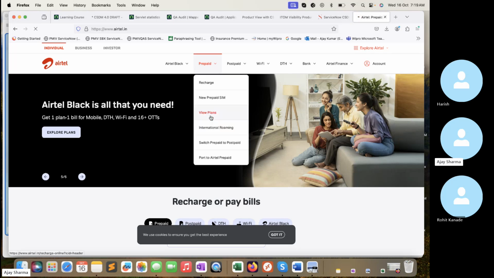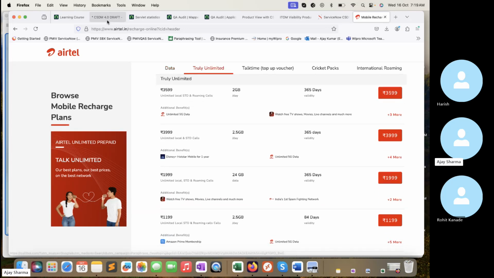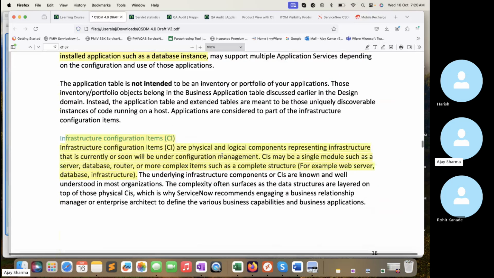If I click on view plans, everything is happening from that database cache, right? Everything is stored there. Once we do something new, it will take some time to get the information, right? So that is happening. That is basically what we just want to showcase here.